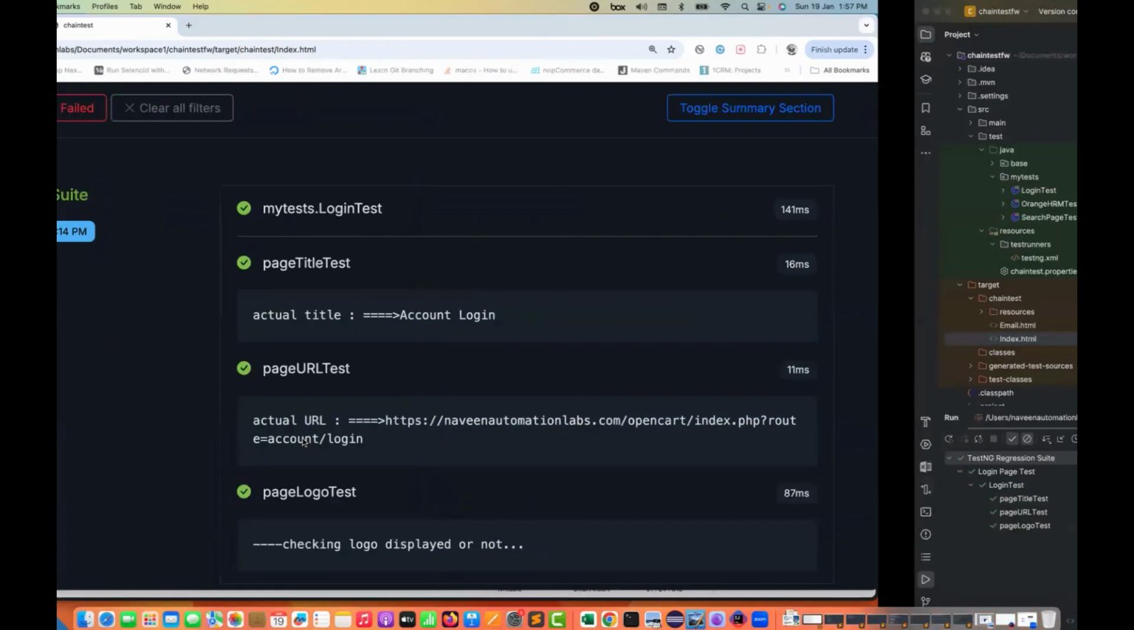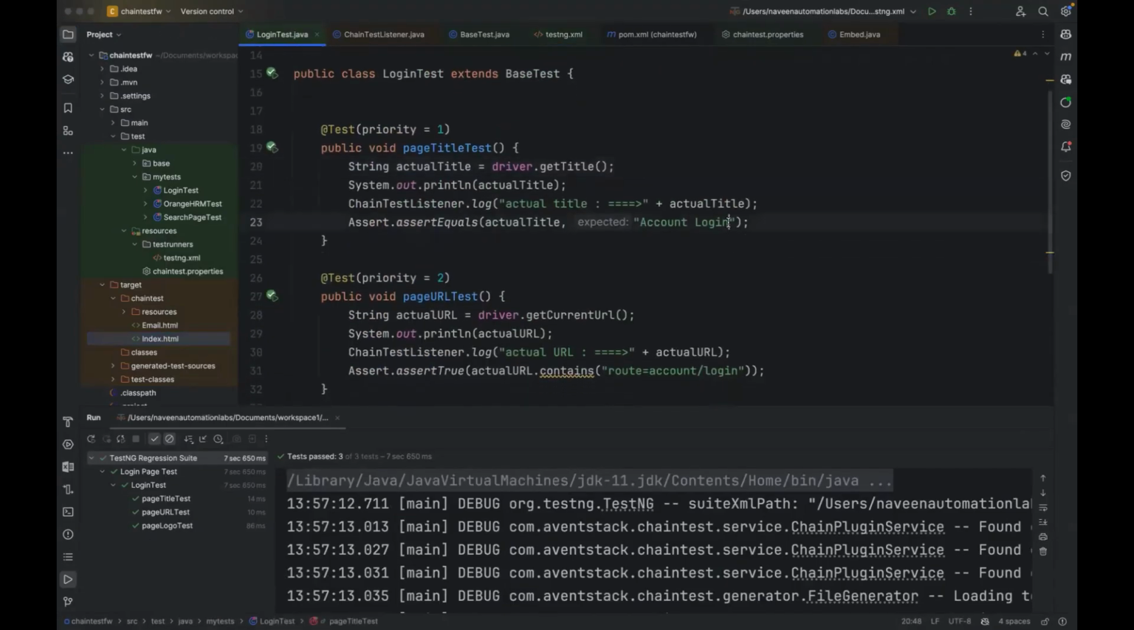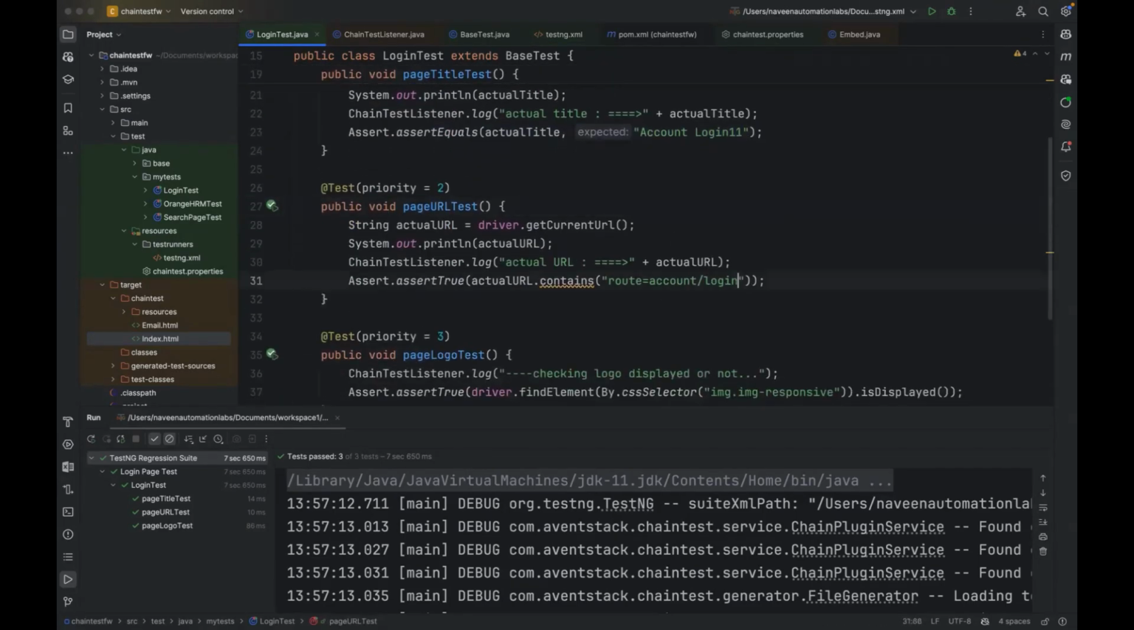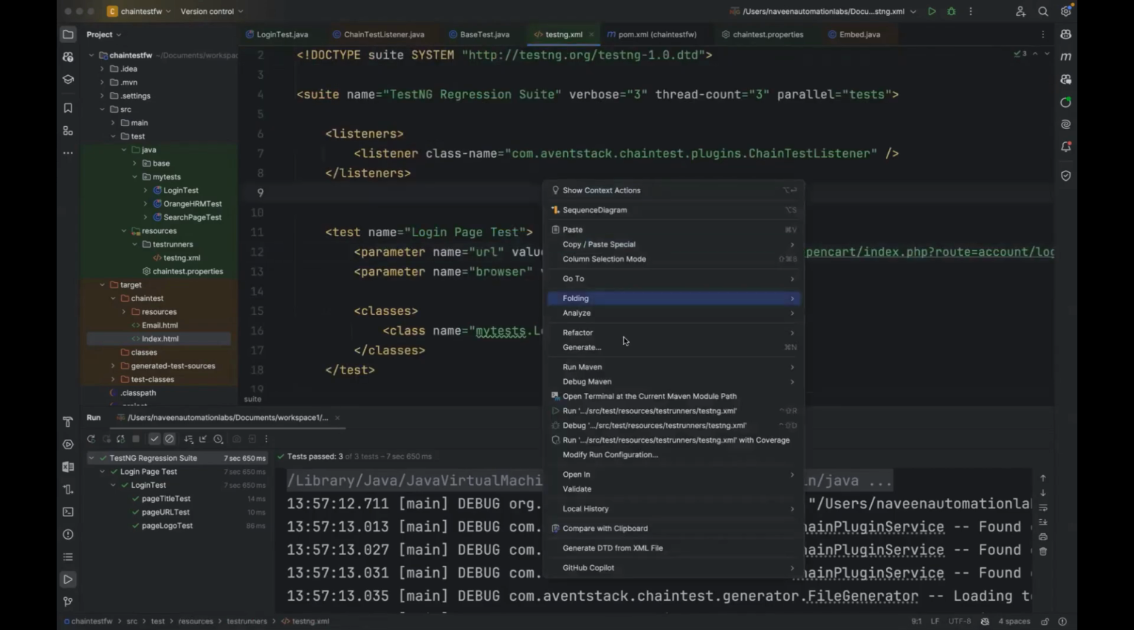Now, what about the failure logs? It will automatically generate the failure logs also, whatever the assertion logs are there. Let's see, I'm deliberately making this assertion fail. This assertion is also failing. And I'm changing the CSS locator now to 1 1. So obviously the test will fail. Let's see how exactly it generates the logs.